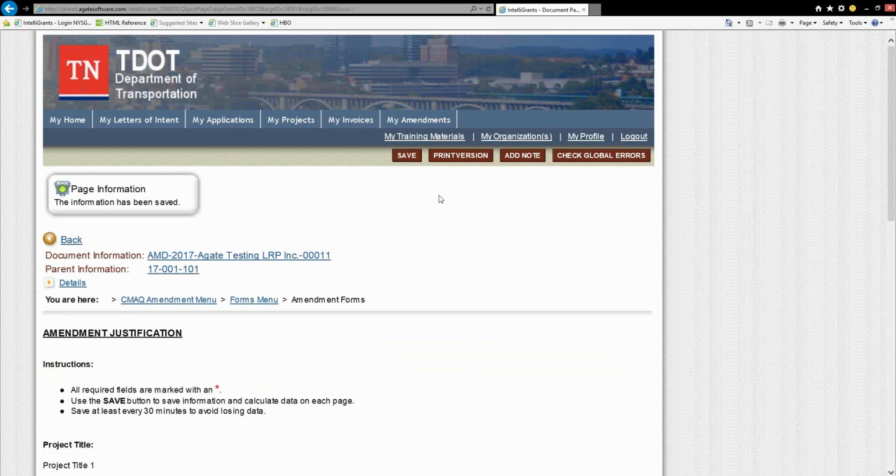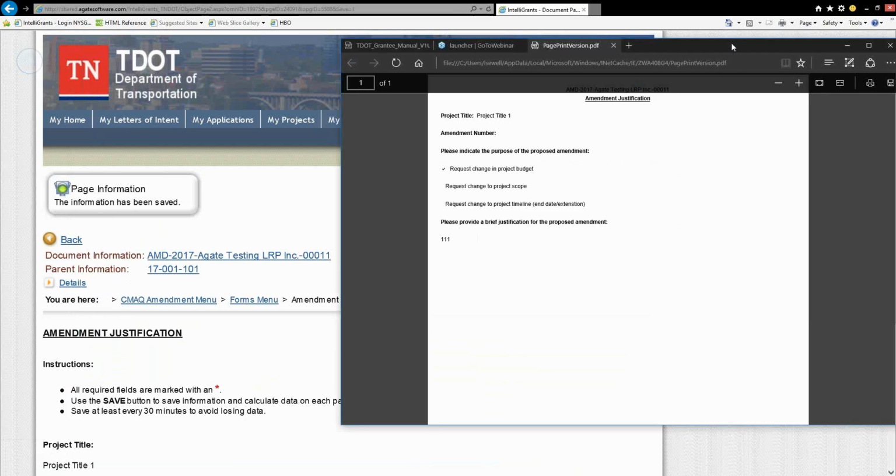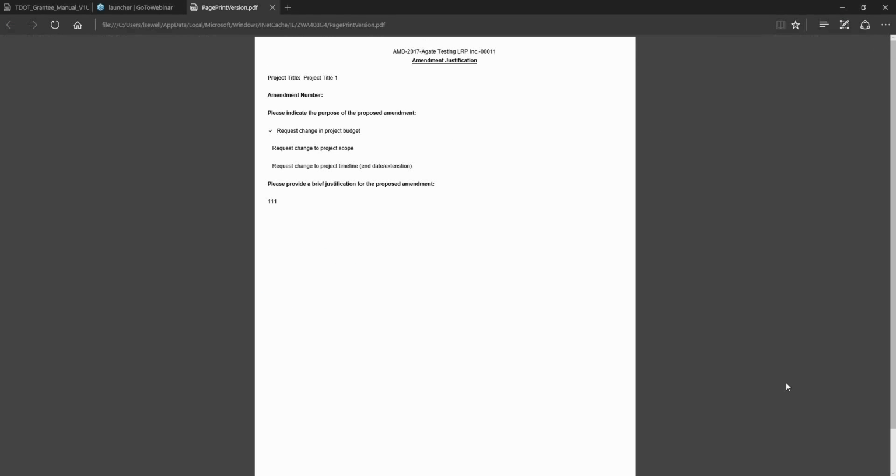Now, if you may have noticed, we have a print version. This will print a single page. So if I hit the print version, it's going to print this amendment justification page with the information that I entered. And you can see here, although it's not very large, that it has all the information that was selected and entered on this page, including the document information.